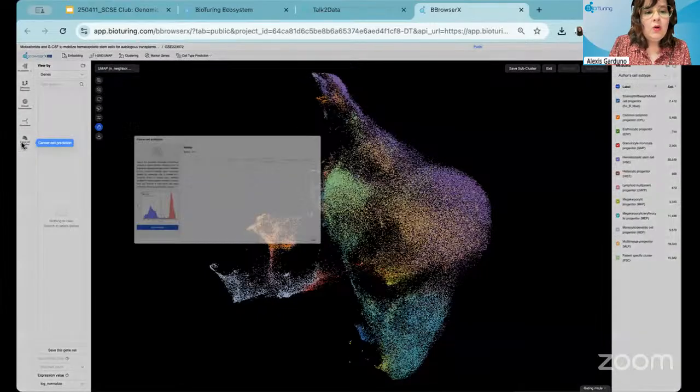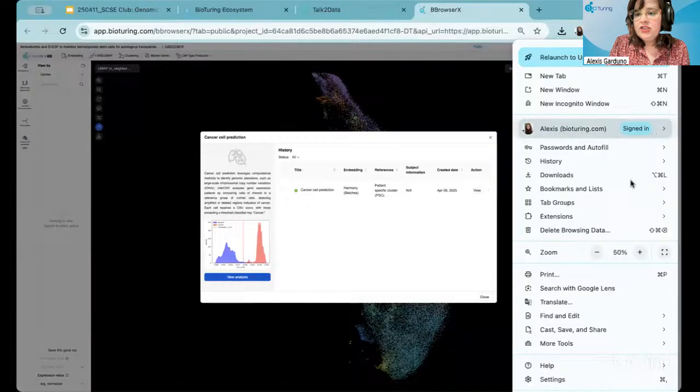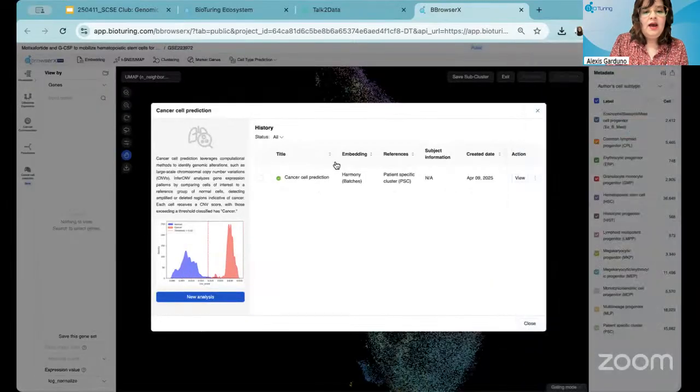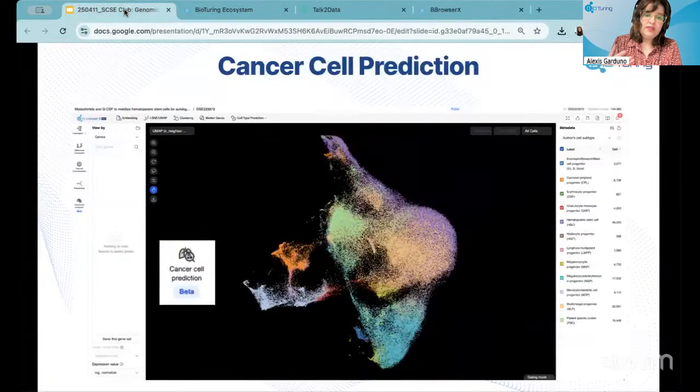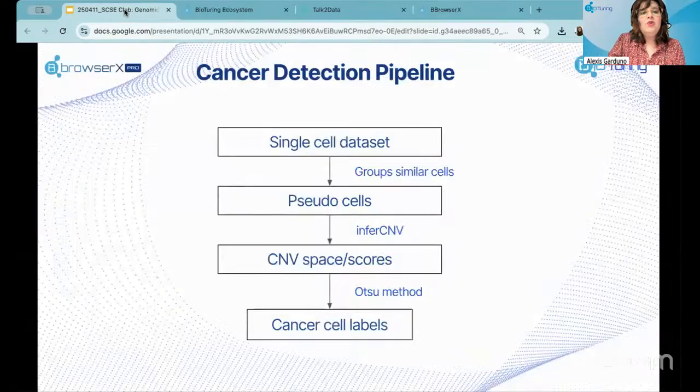So once we go into this prediction model, I'll zoom in just so you're able to see a bit more clearly. In order to perform the analysis, I'll explain what the cancer prediction model is, how you can actually use it, and what processes the pipeline runs when you use this function. The cancer detection model is a pipeline within bBrowser X Pro, which allows you to identify malignant cells in single cell RNA sequencing data.